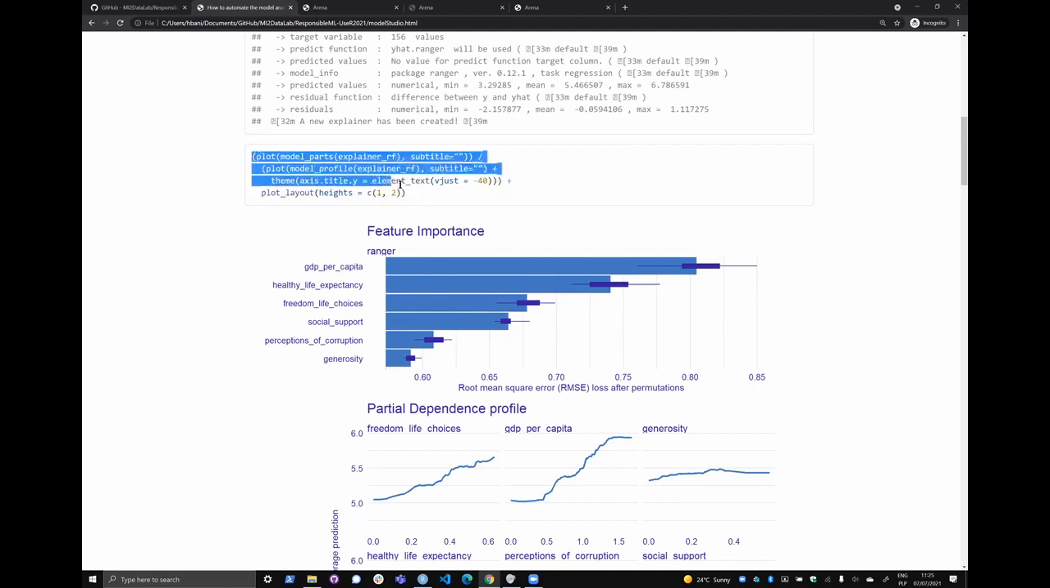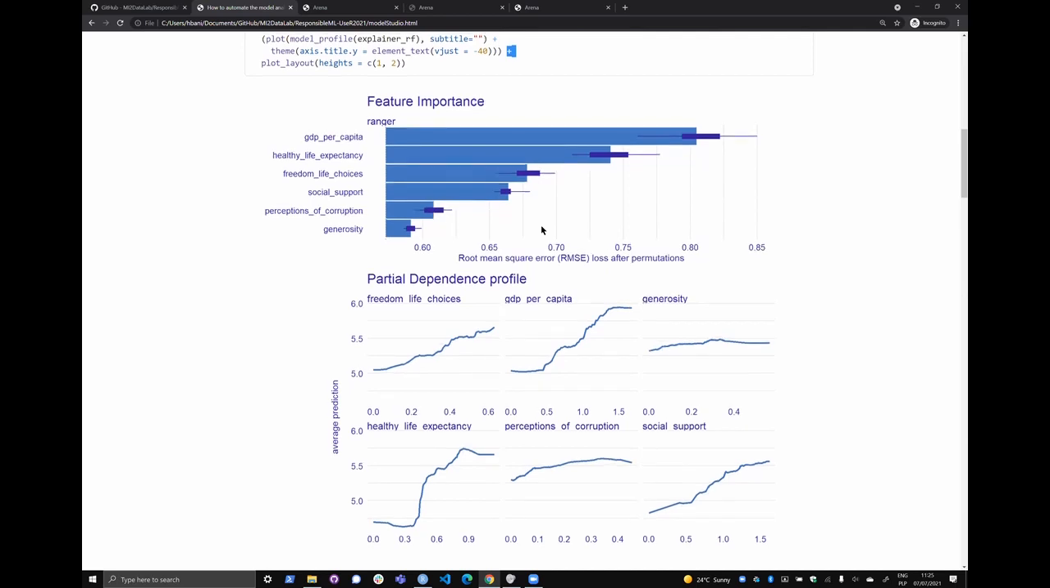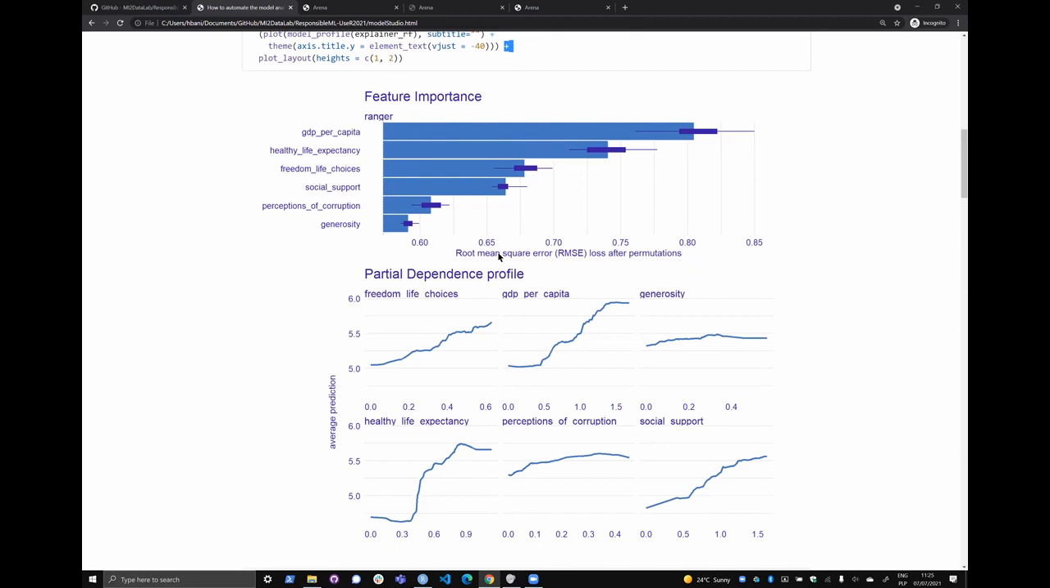So I can write some code that looks like this, also supporting it with the great patchwork package that lets you combine your plots. And here we have a great visualization of what is happening in our model on a global level. We have feature importance, which shows us the most important features in our model, as well as the partial dependence profiles, which show us how the model prediction depends on a given variable. These plots are quite complementary, one supports the other. First we want to find the most important features, and then we want to assess their dependence.